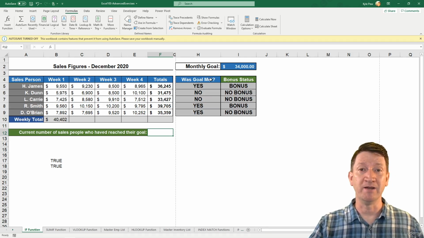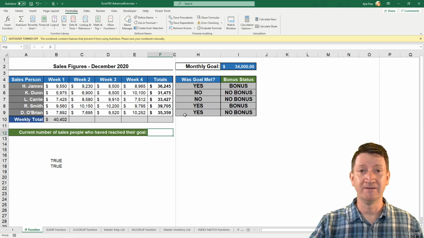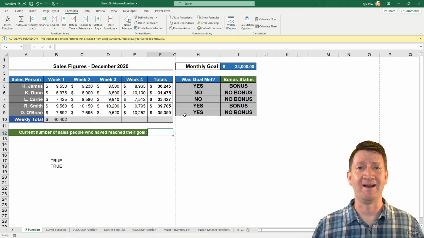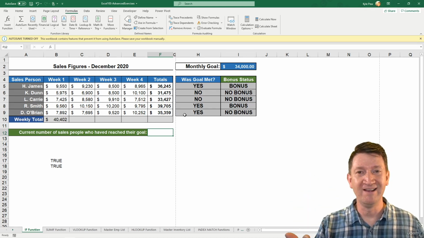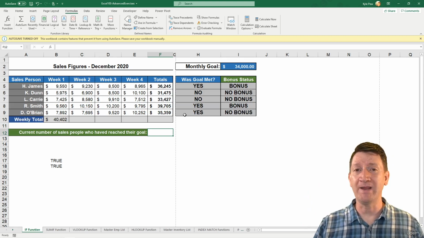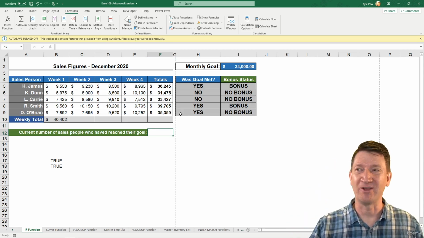Now all I want to do here is count the yeses. If it equals yes in this range, then count it. If it's no, then forget about it. We don't care about that. Now, once again, we've only got 5 records there, so it's not hard to say 1, 2, 3. But if you've got hundreds or thousands of records, the COUNTIF function will allow you to count a range based on a condition. Take a look.